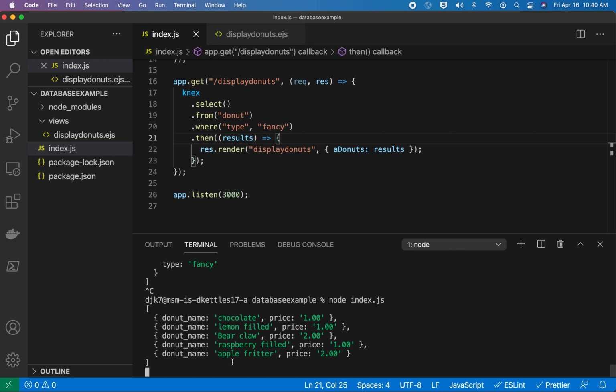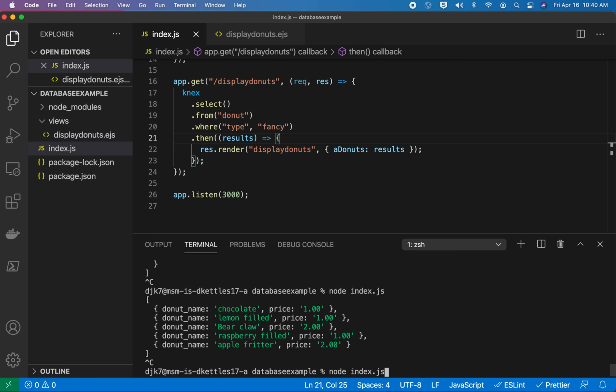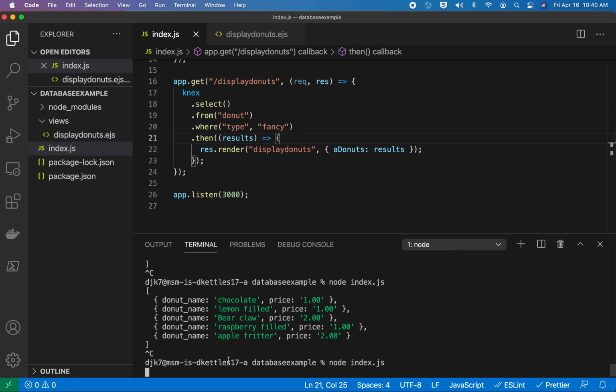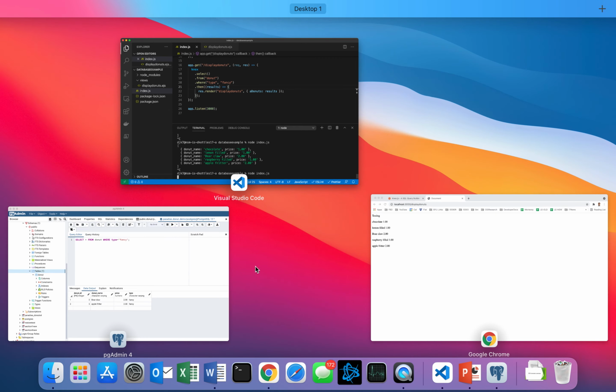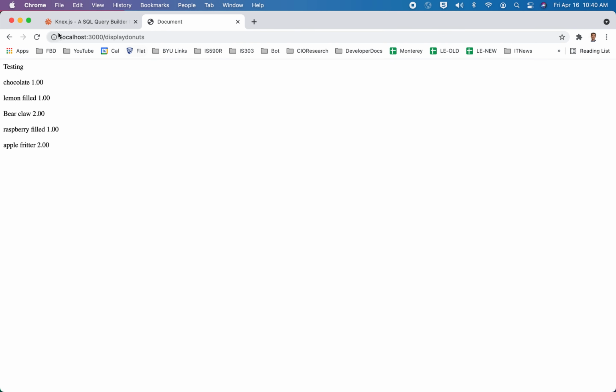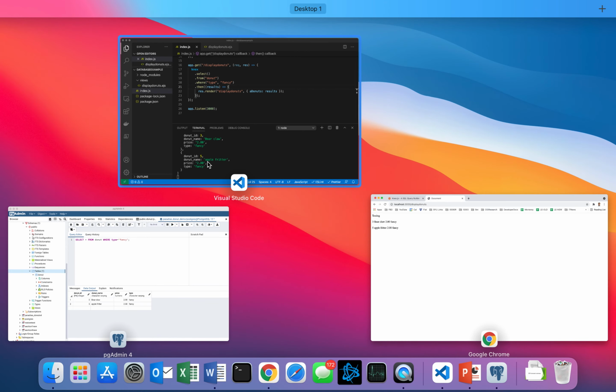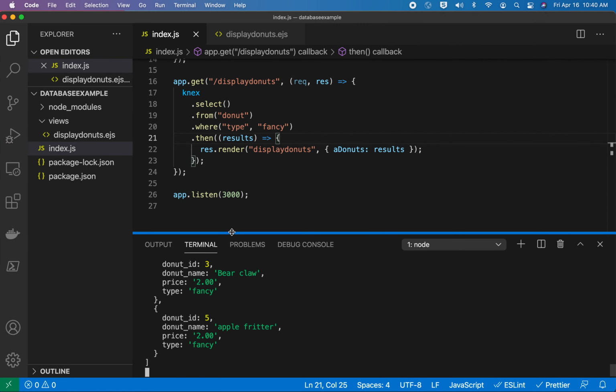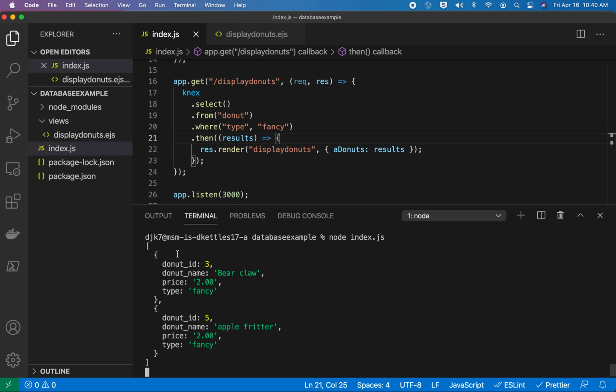So I'll stop that, and then I will also stop my server. I will restart it, and then let's go back over to my web page, hit reload, and now I only have 2 records. Similarly, if I come back here and I look at the console.log, the array also holds just 2 records.